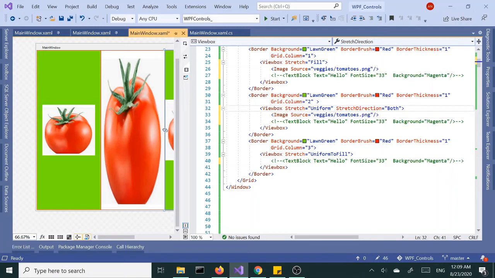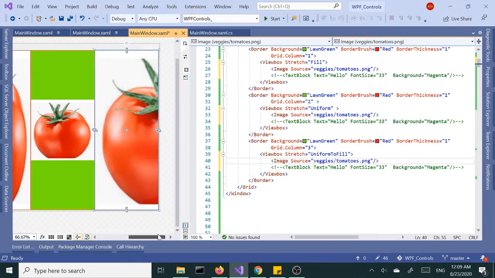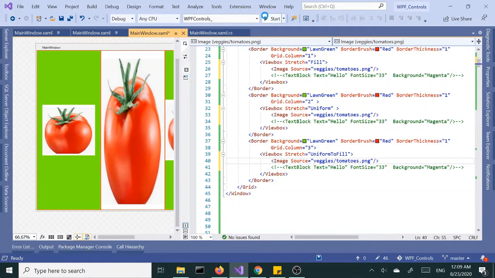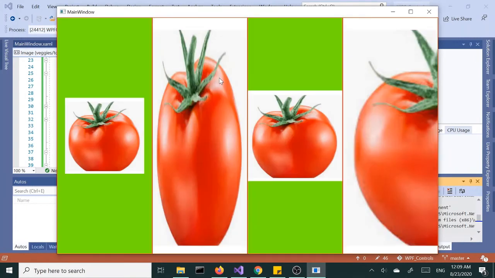I'm going to remove this because again, this is the default. So, well, yes, let's just not cause too much confusion while we try to understand it. All right. So, okay, let's run this. Once again, we have the original size with the stretch property set to none. That's the default actual size of the image.